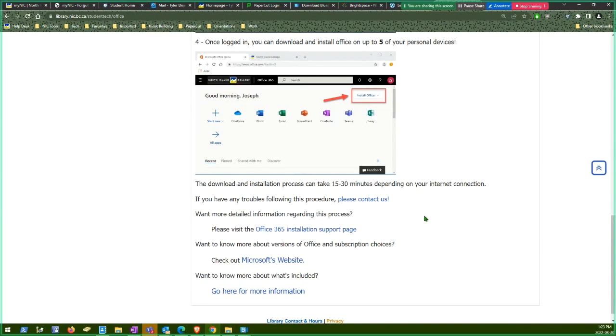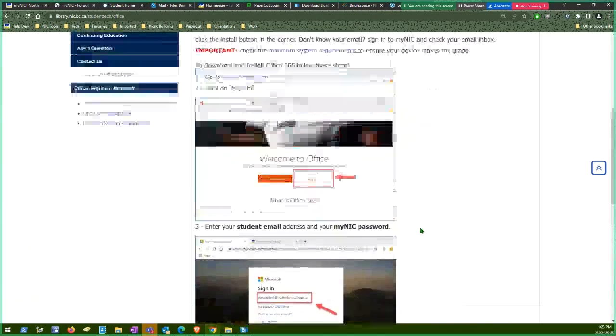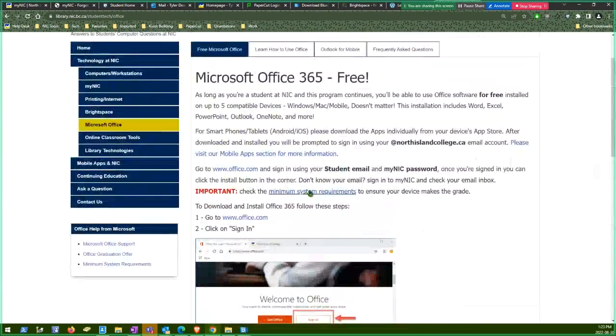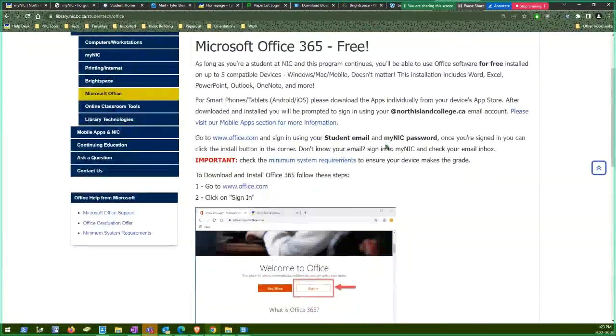For mobile devices, you'll go to the Play Store or the App Store, get the apps you want, whether it's PowerPoint or Word, whatever it is, and then you'll be able to sign into those apps using your college credentials. So you can put it on any device, but it's a little bit different if you are doing it on mobile. I do have a walkthrough on installing it on your PC here.